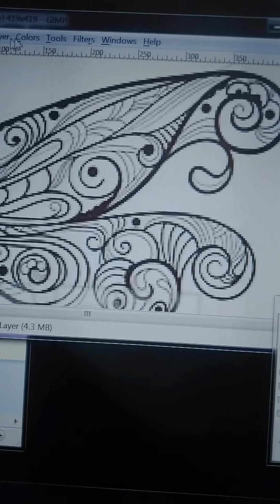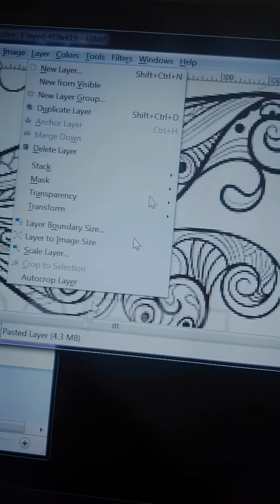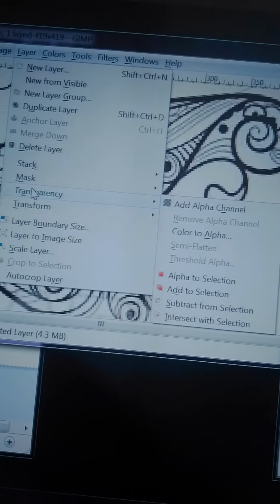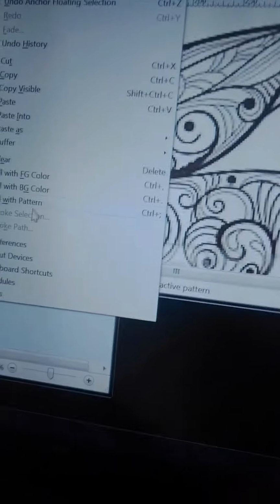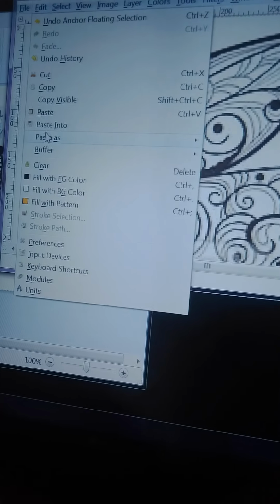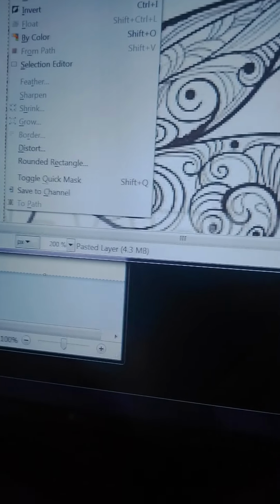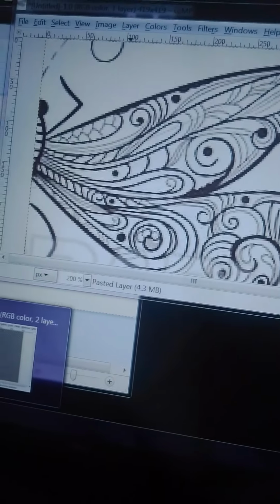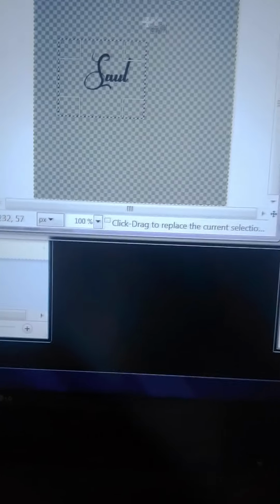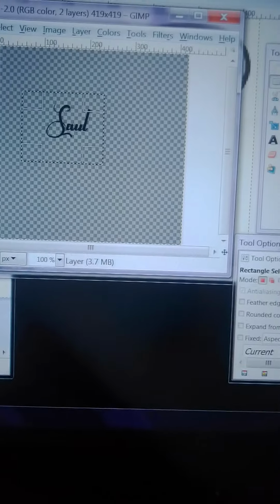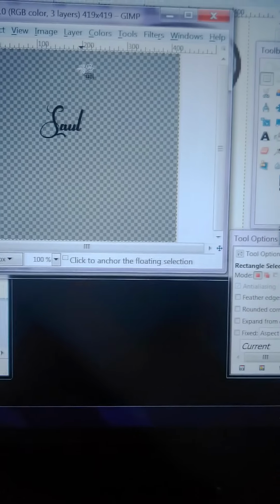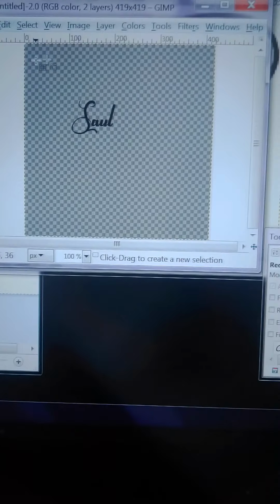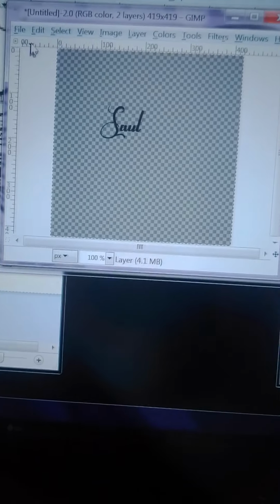Anchor layer. Layer. Can't merge it down. Okay. Okay. Let's try something different. Paste. Right. Like, aw. Like a joke.